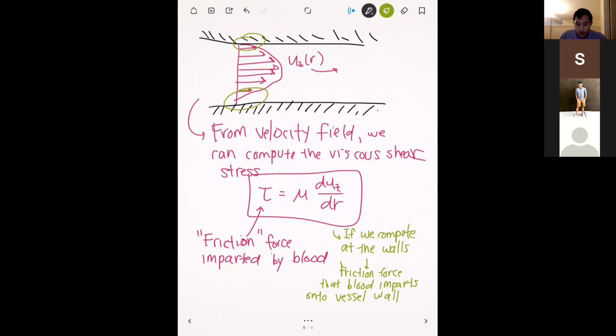And so this viscous shear stress is going to be very important for us later. So we're going to give it a name. This viscous shear force is going to be called the wall shear stress, or WSS. And so you'll hear this term come up quite a bit in this class. Wall shear stress is nothing more than just the viscous friction force that the blood imparts onto the vessel wall. And it's basically a direct result of the fact that blood is a viscous fluid, and it's going to have some viscous stresses with it.